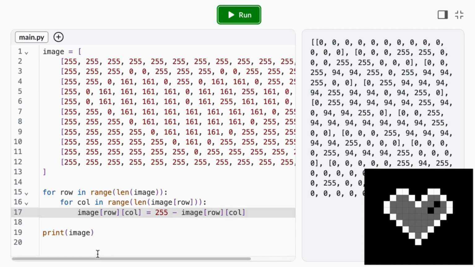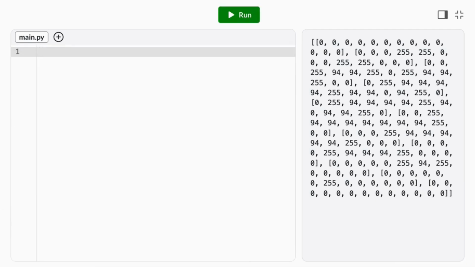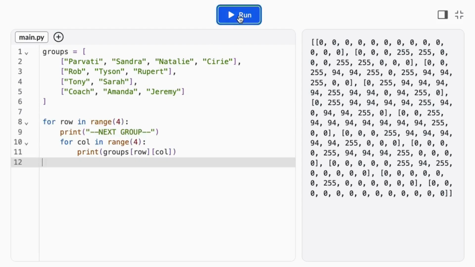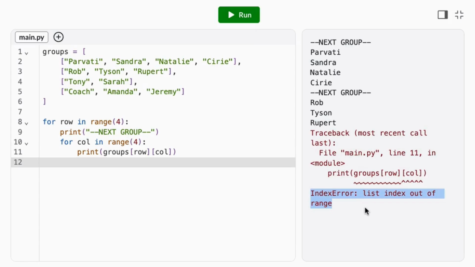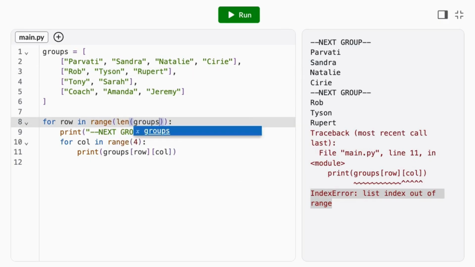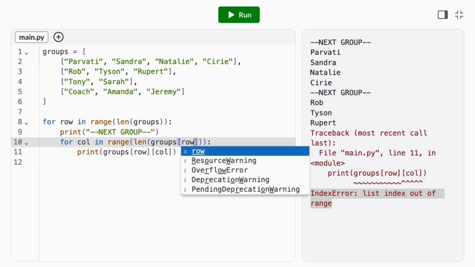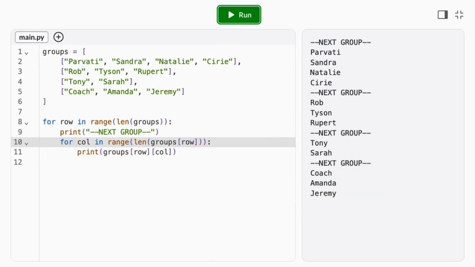Not all 2D lists are a uniform grid. Each nested list or row can have a different length. So make sure to pay attention to the length of whatever list you're working with, so you don't get an index error. But no matter what size 2D list you have, the first index always accesses the row or inner list, and the second index always accesses the column or element within the inner list.